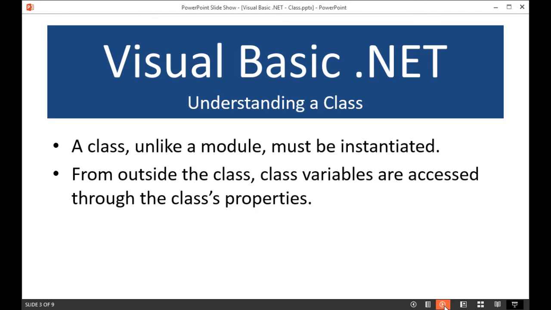Now, from outside the class, variables are accessed through class properties. We could have in the class our normal public variables that we're used to defining, but instead of using public variables, we're going to use class properties that are public. And we'll use those because they have some special properties attached to them that make them more powerful than just a straight variable alone.